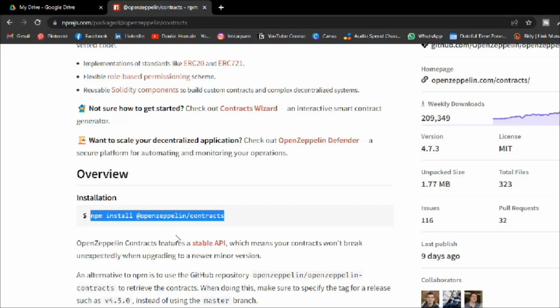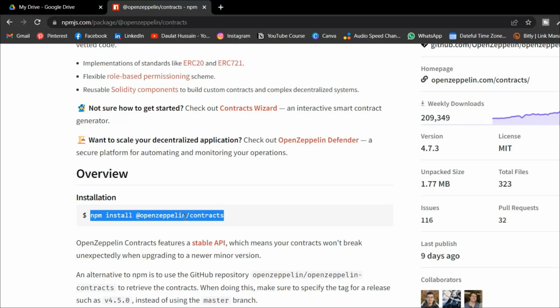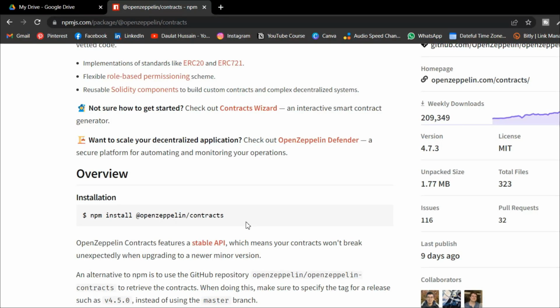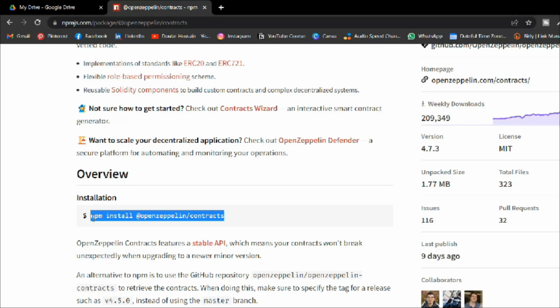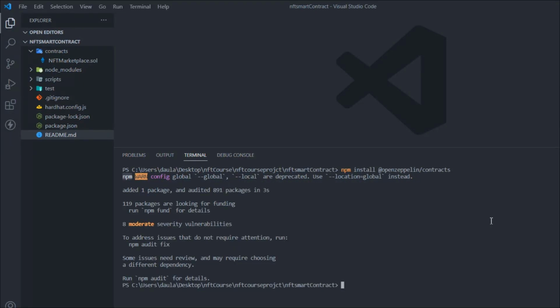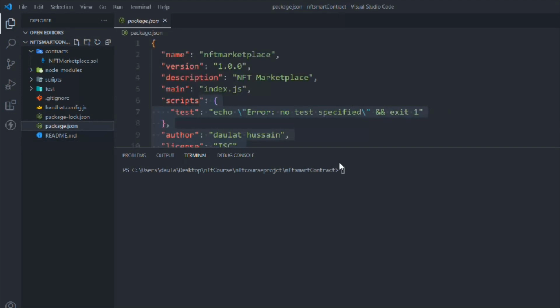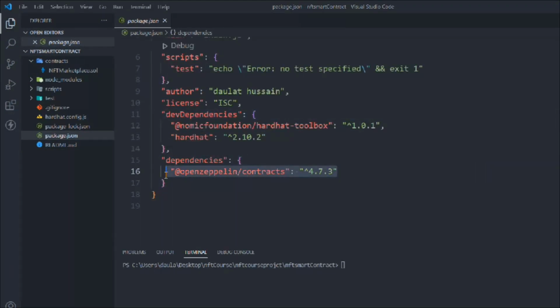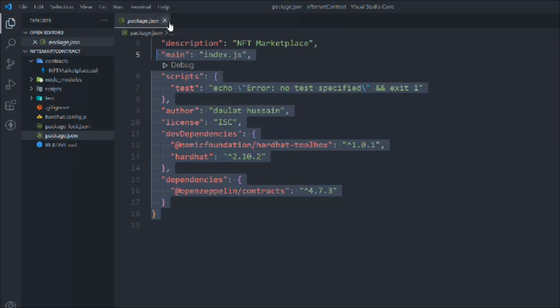To do that, let's come here. I'm on npmjs.com. Make sure you type simply npmjs and you will come to this article, and you can simply copy this npm install OpenZeppelin contracts. Select this one and copy, come back and simply install that. Just wait. Here the installation is completed, and if you come to this package.json file, you will find the information about this. We have installed OpenZeppelin version 4.7.3. Make sure you always use the latest version. Let's close this one.